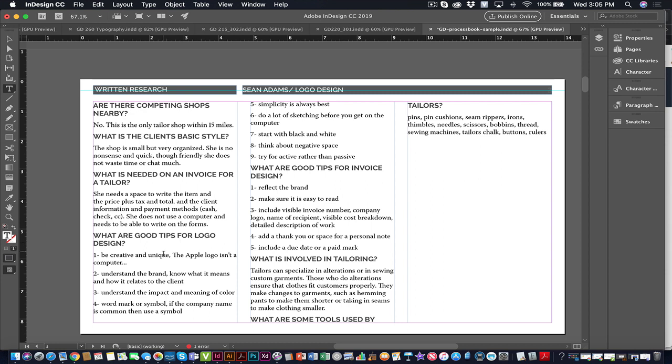So all of this information, for the most part, was gathered online. What are some tips for designing a good logo? This is a good place to start for a project. So I went online, I found a whole bunch of information. Don't put URLs in here. Don't copy and paste information from a website or from a book. You want to summarize what you found and what you found most helpful.